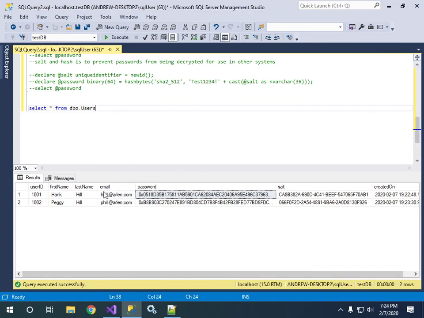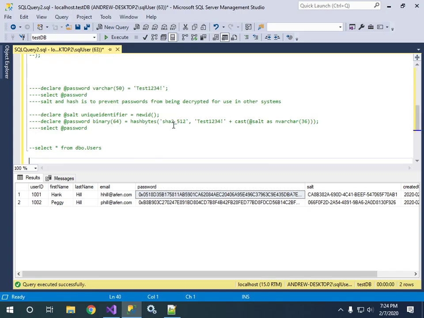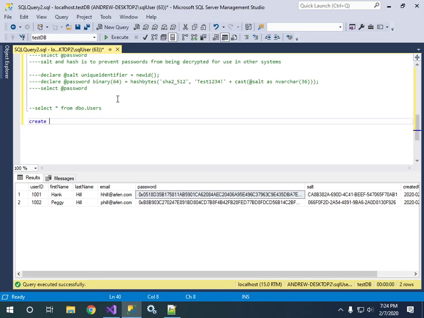The idea is when a user logs in, they're going to type their email address and their password, and it's going to need to match that against this and figure out if it's the correct password or not. So we'll create it in the same statement here. Go ahead and comment out everything I've done so far just to be safe. And we're creating a stored procedure, and it's going to have two required inputs. The inputs are going to be email, varchar 50, and password.